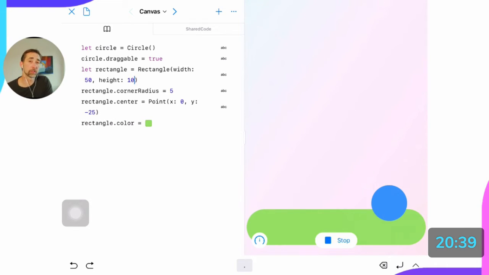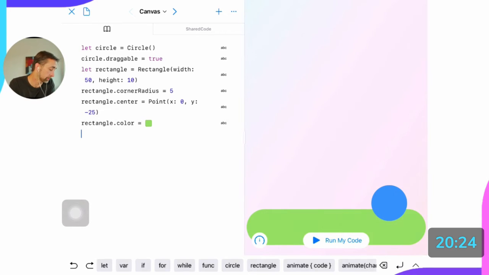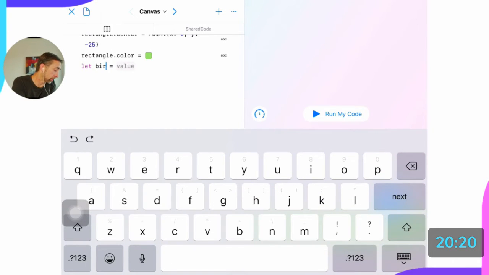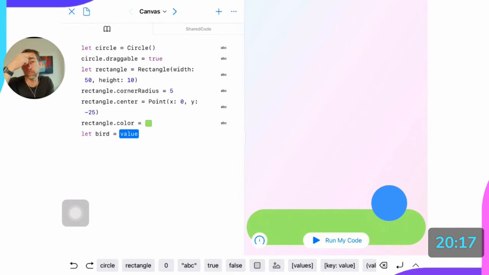So there's another interesting one that we use a lot when we're building games. Sometimes we can't just use circles and rectangles and basic shapes. We want to use images that maybe a designer has designed for us. So we can use images here in the Shapes Playground. I'm going to create a new one, and I'm actually going to call this bird, because I'm going to try to find an image of a bird.